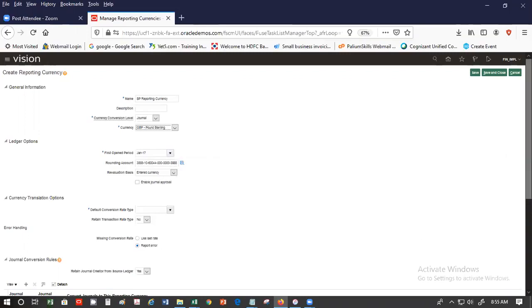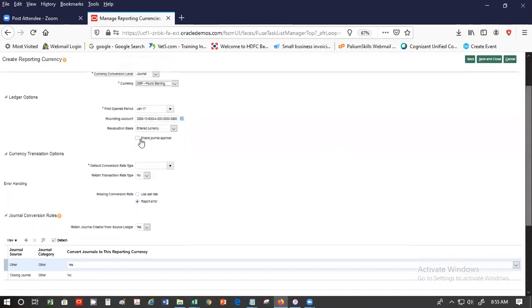Revaluation, do you want journal approvals? This is as per your requirement. The default currency rates, usually if it is defaulting, we would leave it at the corporate one. Then there would be a need for entering the date. Do you want the transaction rate type to be retained?